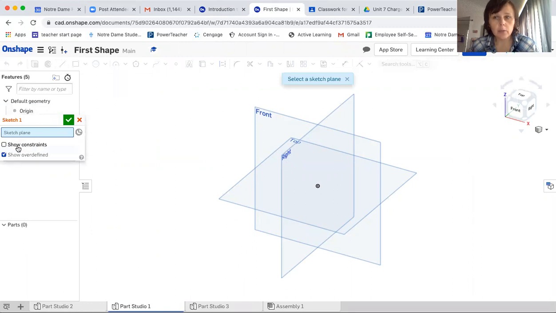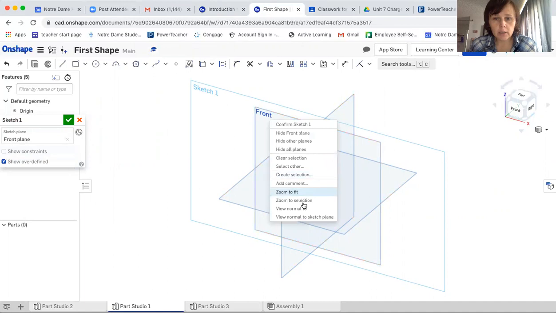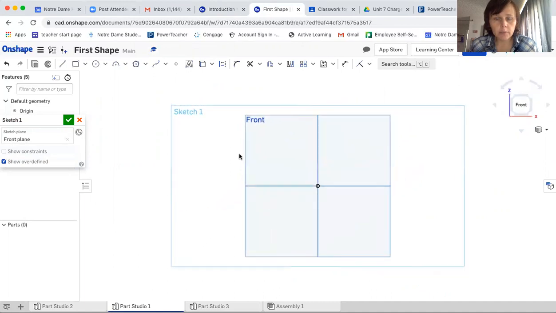So this menu appears. I can change the sketch name, but I will choose the front plane first. It shows here the front plane, that's the vertical plane. I can choose one of the 3 planes, but the front plane is the vertical plane, and I'm going to start sketching. So I can right click and click view normal to sketch plane.